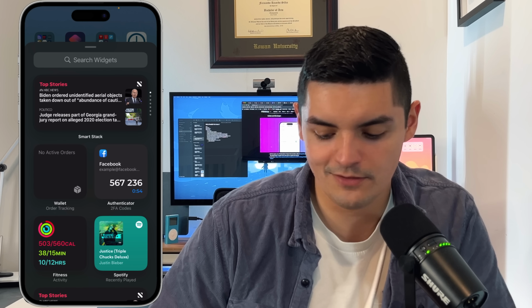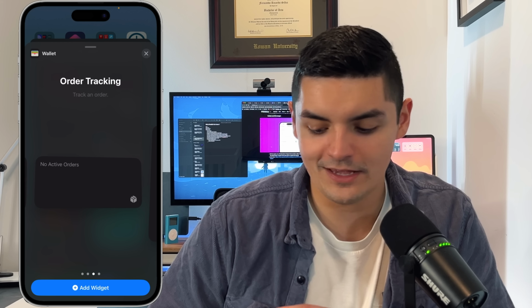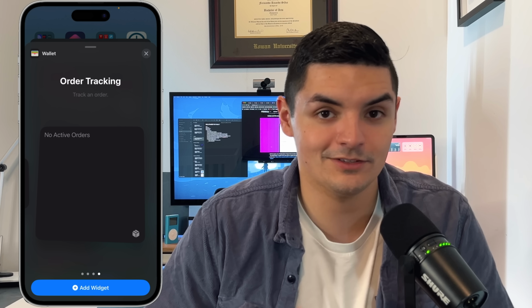So if you want to use that as your main form of tracking orders, you now have a small, medium, and a large widget that you can place on your home screen.